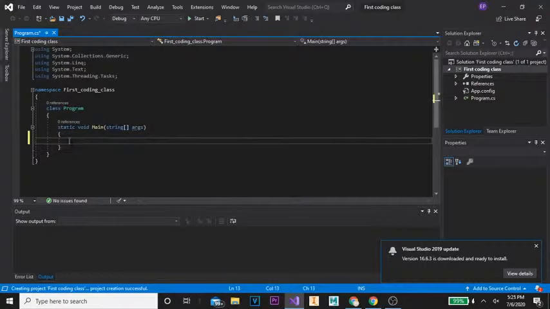Alright, so let's code the hello world. To do hello world, we're going to need something called Console.WriteLine. Now, what does Console.WriteLine mean? Well, Console.WriteLine is saying that it's going to write to the console, which we are displaying. And then we're going to open parentheses, close parentheses, semicolon. So that's the command for writing something to the console.